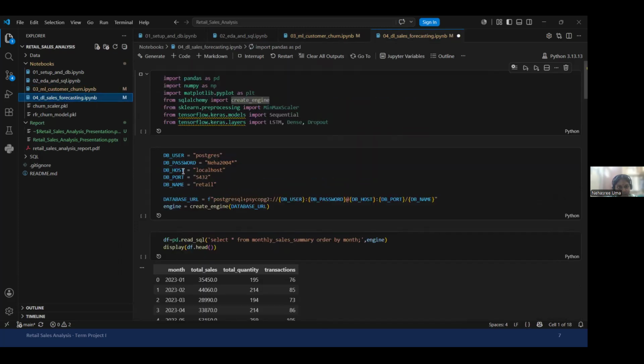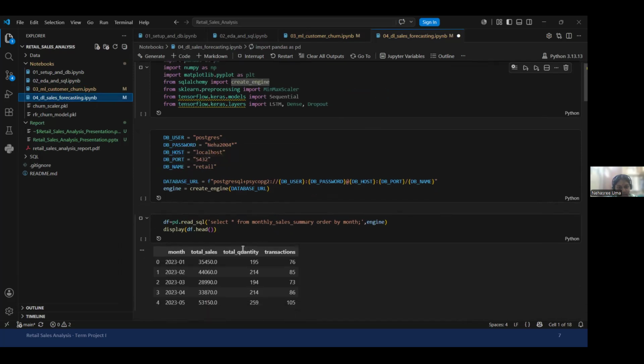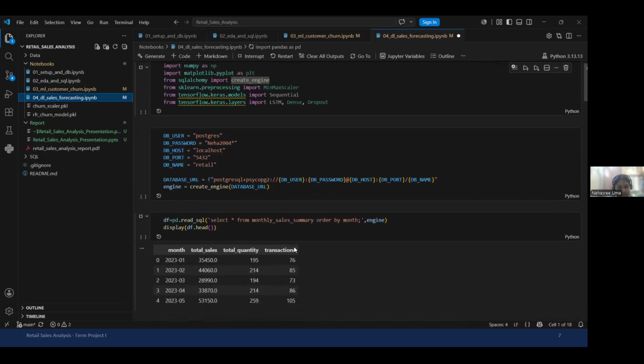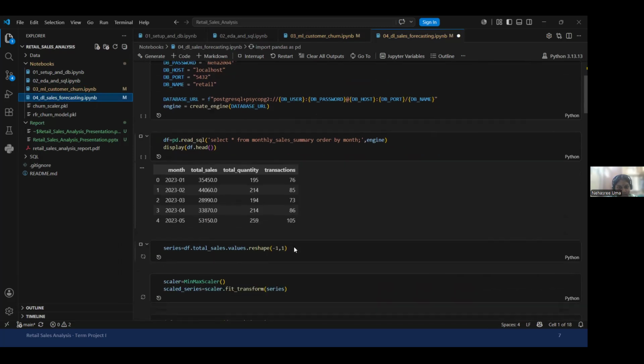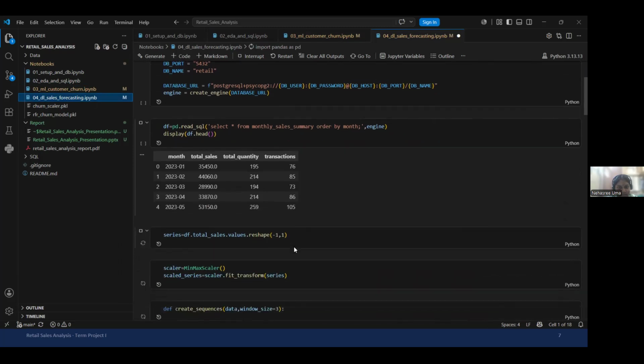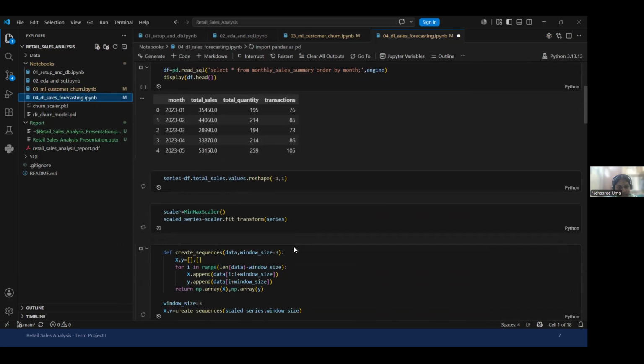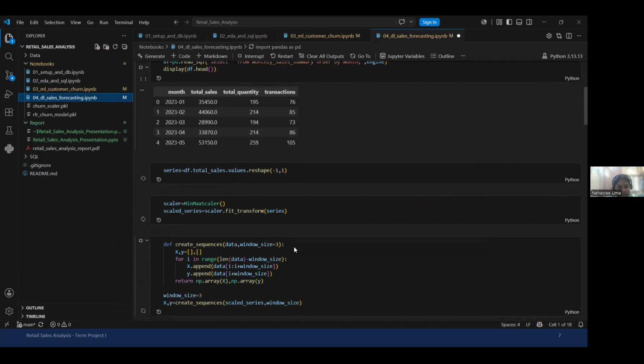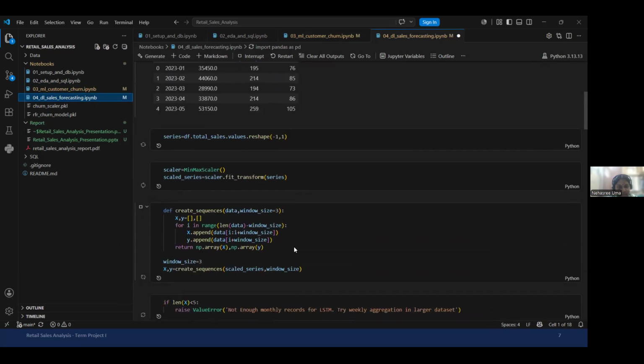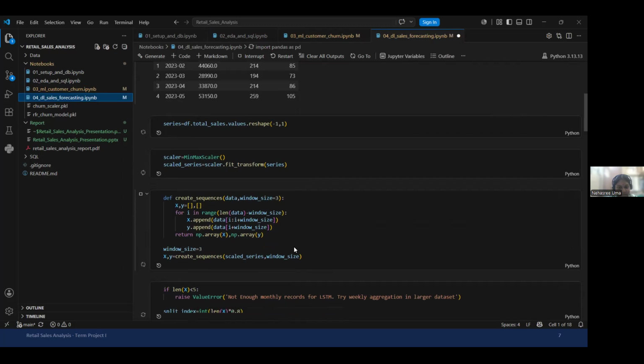Coming to the sales forecasting, I take the monthly sales summary table, scale it with min-max scaler, and convert it into overlapping 3-month windows so an LSTM can learn the pattern.